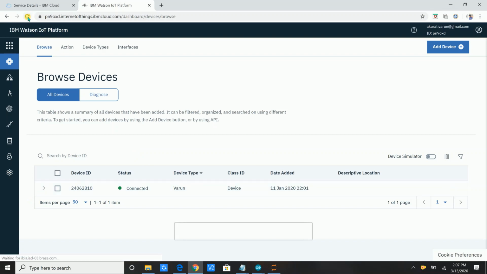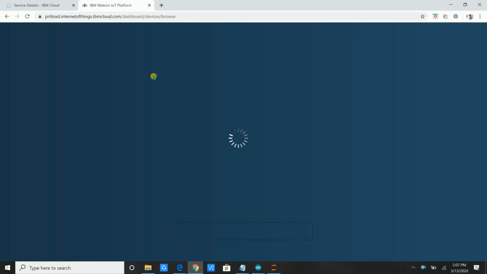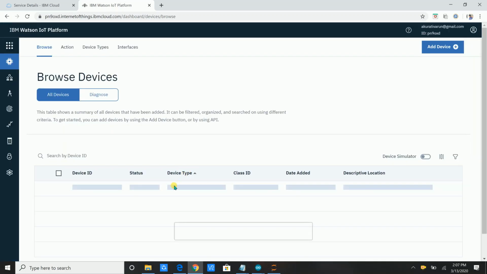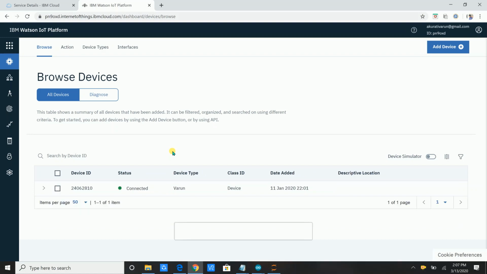Now when you refresh the page, you can see the status of the IoT device as connected. Yeah, see, it's turned to connected.